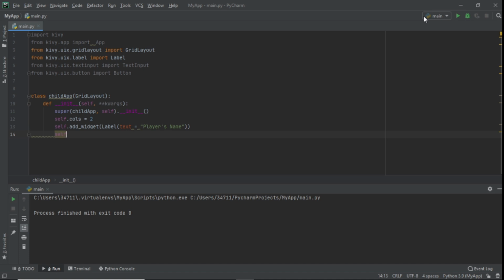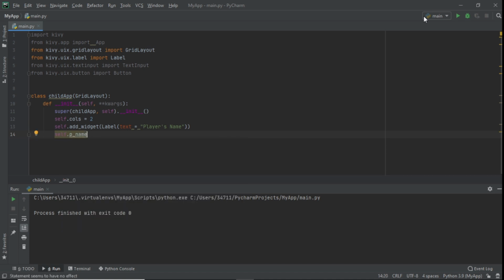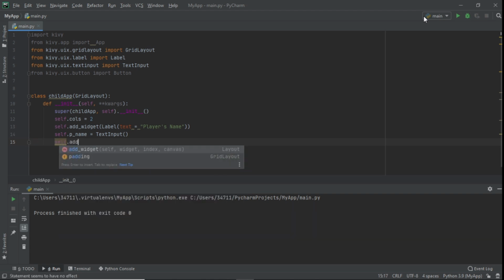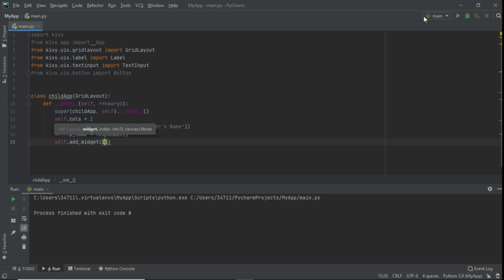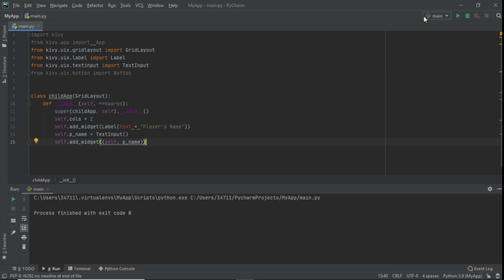And after that, we'll say self.p_name is equal to TextInput, and also self.add_widget. We'll say self.p_name. So we're adding that to the widget.